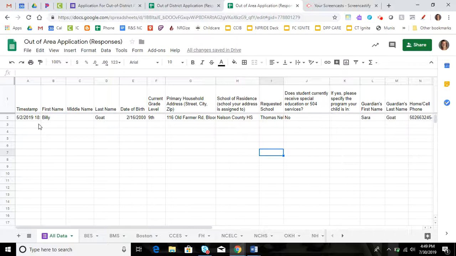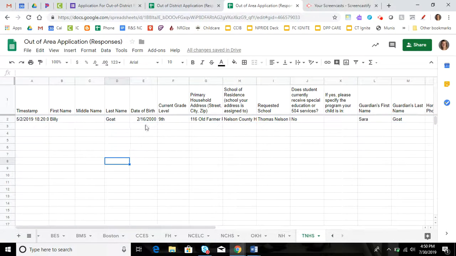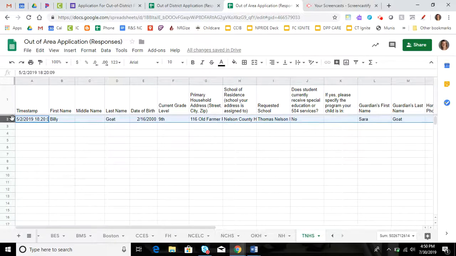So once you go to your school's tab, say I'm Thomas Nelson, I go to my tab and I see, oh, Billy Goat just went in. He has just applied. My next step is to contact my principal and let them know there's a new application in that they need to review. You could do this one of two ways. You could actually go up and tell them, or you could send them an email.